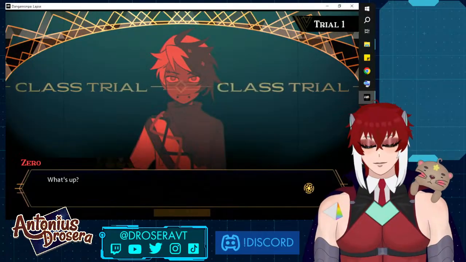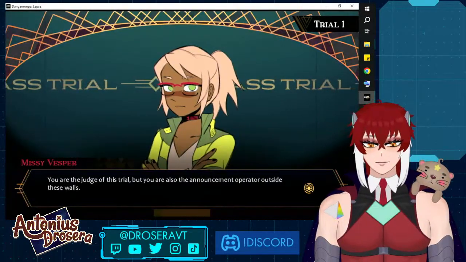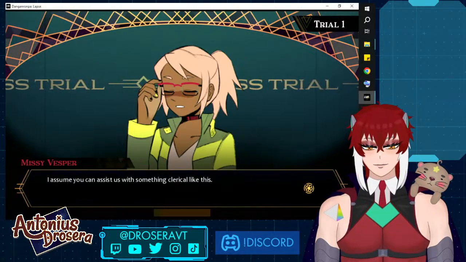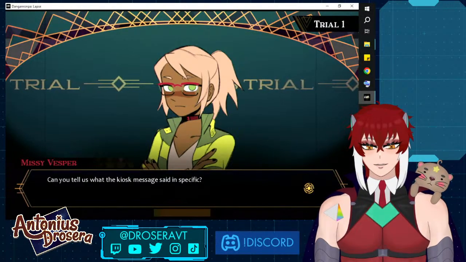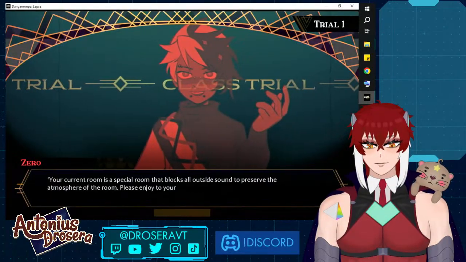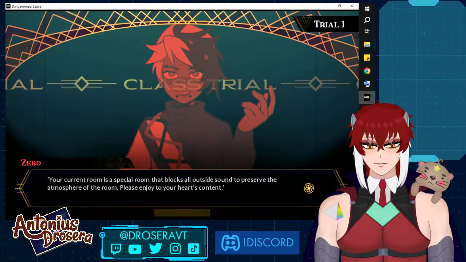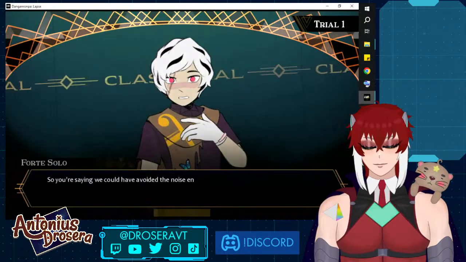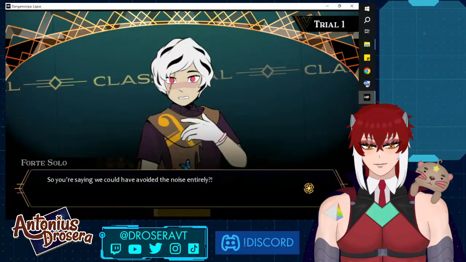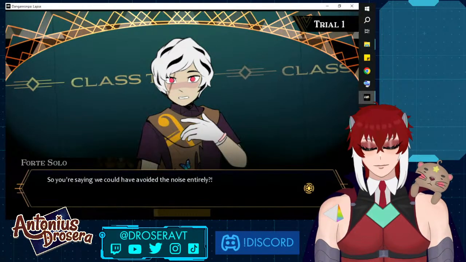Zero. What's up? You are the judge of this trial, but you are also the announcement operator outside these walls. I assume you can assist us with something clerical like this. Can you tell us what the kiosk message said in specific? Your current room is a special room that blocks all outside sound to preserve the atmosphere of the room. Please enjoy to your heart's content. I didn't write that, by the way. So you're saying we could have avoided the noise entirely? Well, who wrote it? Is that implying that one of us wrote it?